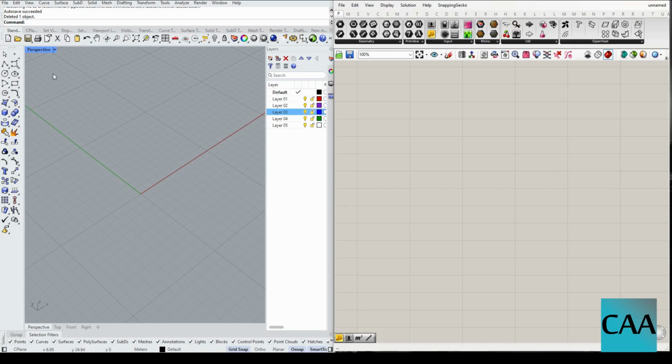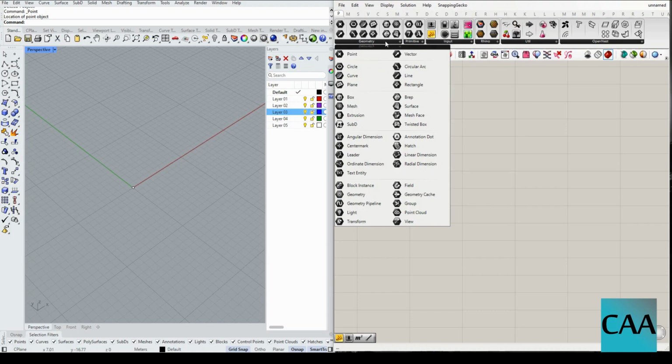Okay, let's do it. We select a point in Rhino and put the point on Rhino. Every time we want to input a geometry from Rhino to Grasshopper, we must select geometries in this tab, Params, Geometry, and select Point, because we want to connect the point geometry in Rhino to Grasshopper.